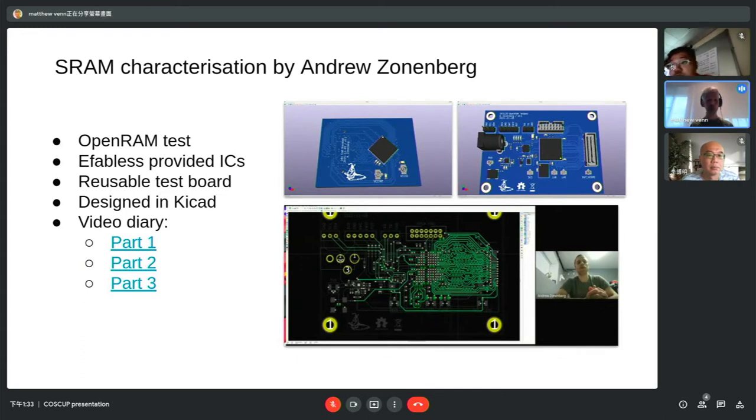But we didn't really know how well it worked. So Andrews and Inberg did some very interesting characterization with a test board and an FPGA. And as we get new versions, we can mount it on this test board, plug it into the top of this board, and then run through his tests again.